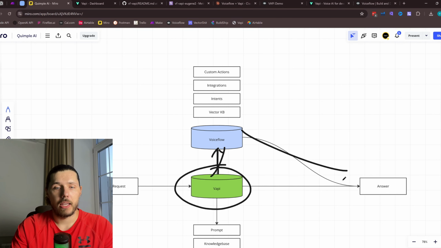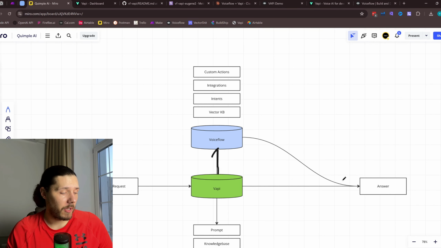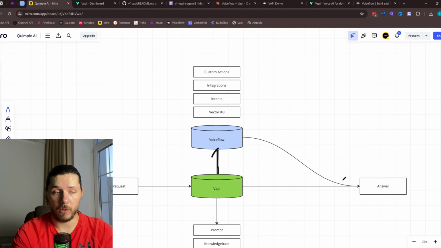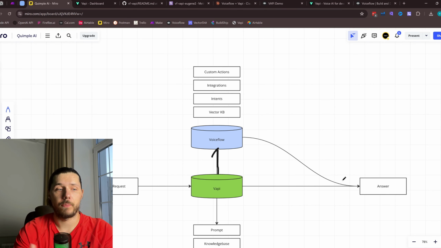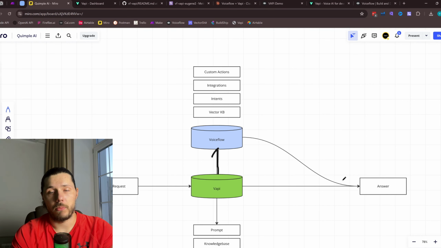And then essentially VAPI connects to Voiceflow, Voiceflow sends back information to VAPI, and VAPI provides an answer to the user. Let me show you the quick demo that I have built on the connection between VAPI and Voiceflow. I'll talk to the agent, you'll see how it works, and then I'll show you how to actually connect it together. We are calling the number right now.